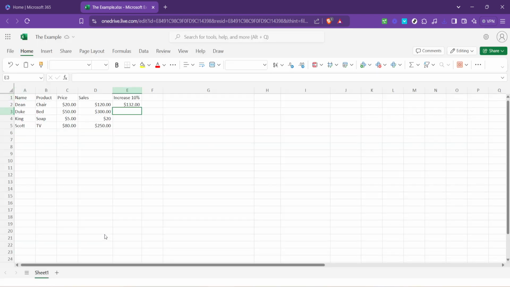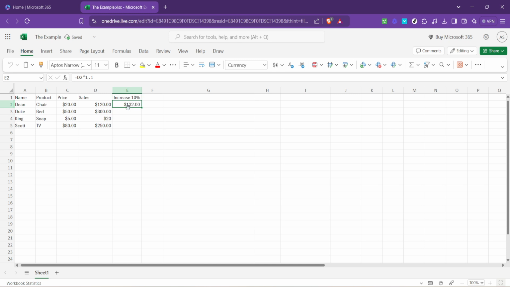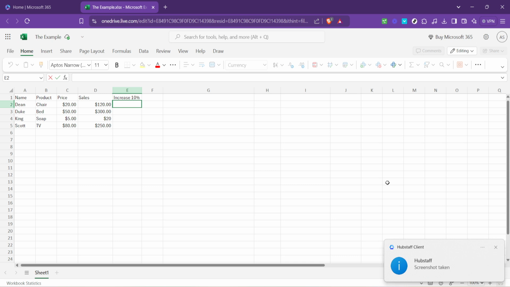For the purpose of today's tutorial, I will use an example to walk you through the process step by step. We'll pretend we're working on a document that already has some data we want to manipulate. After signing in and opening your document in Excel Online, look for a cell where you want the increased value to appear. This is where we're going to apply our magic formula.